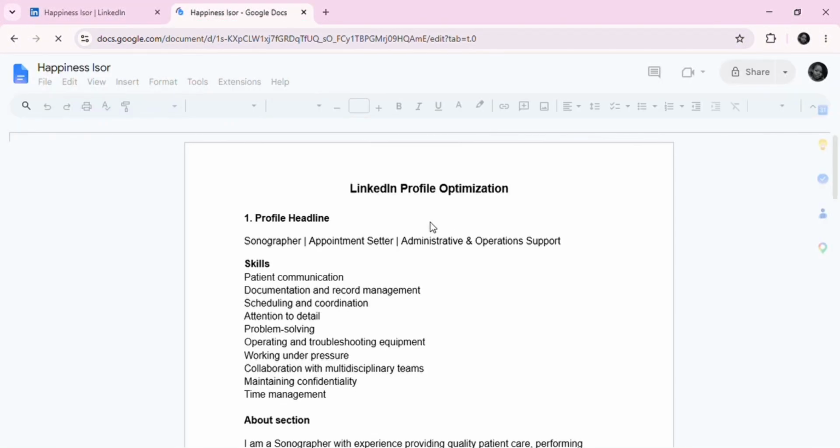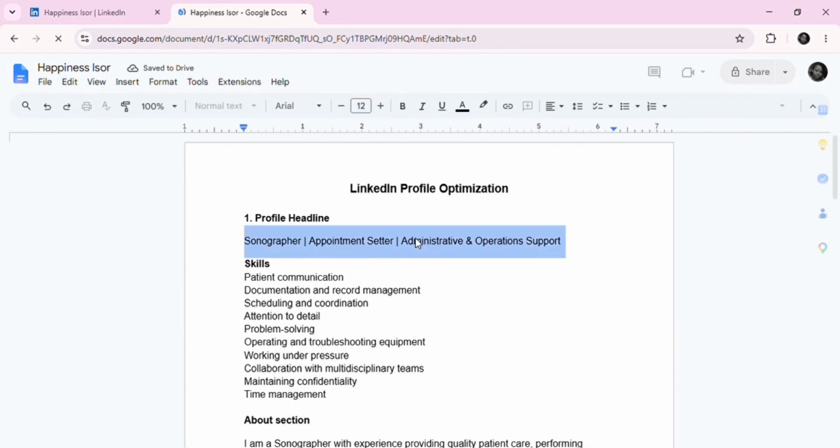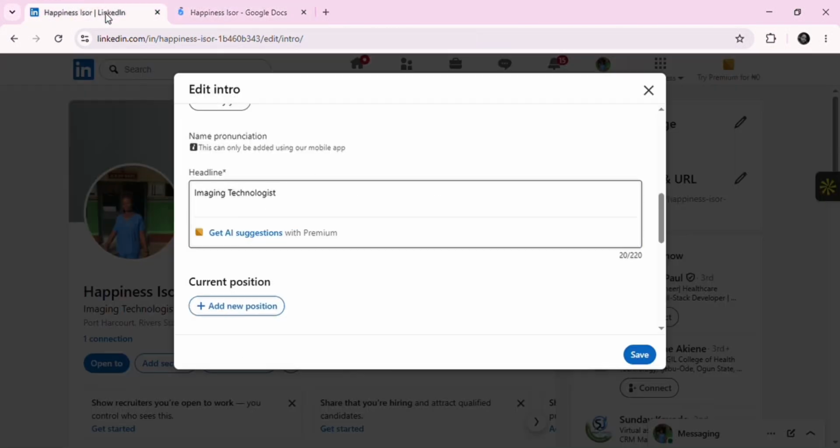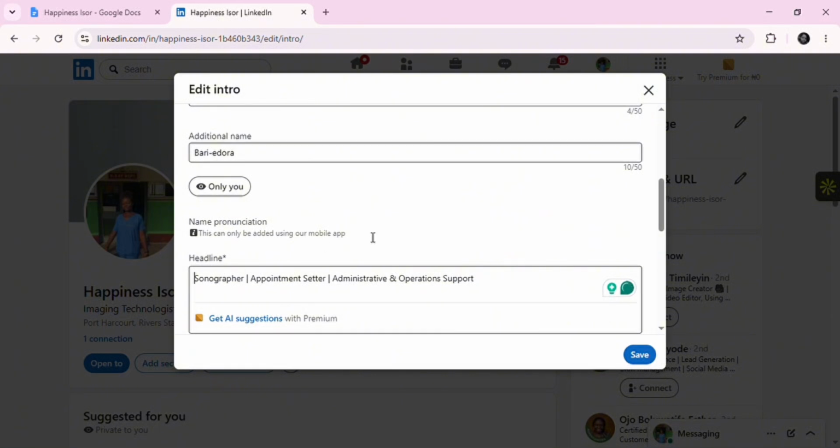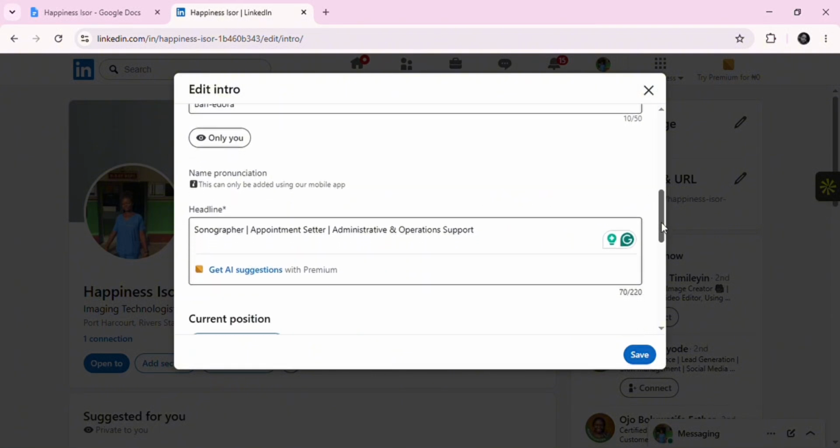The next thing is to add the profile title. So now I'm going to just copy from this document here, which I shared with you guys earlier, go back and paste it here. I'm going to also do the same for the education. So you just scroll down to the education.